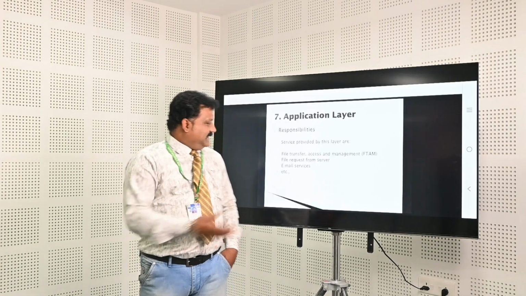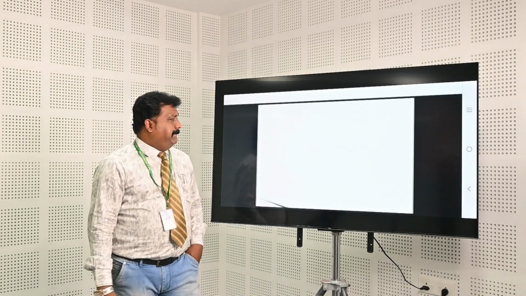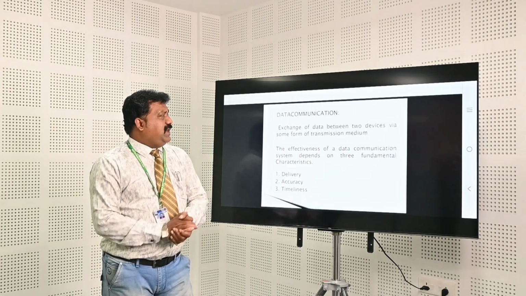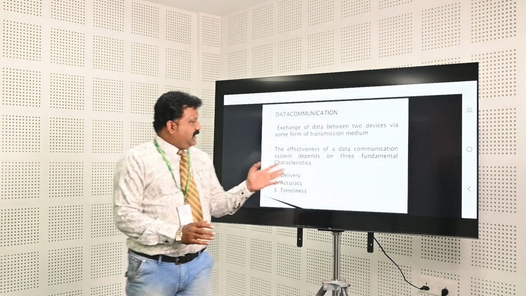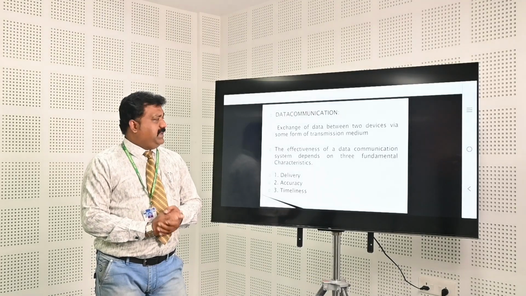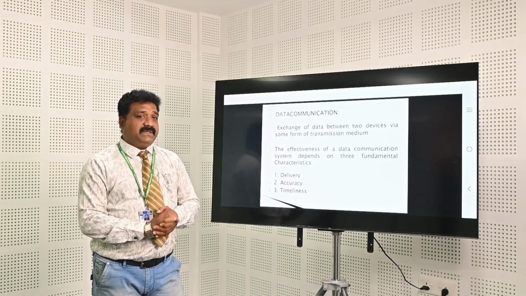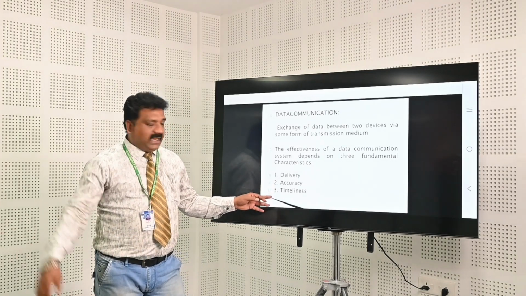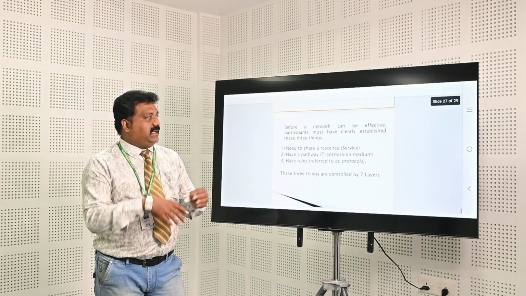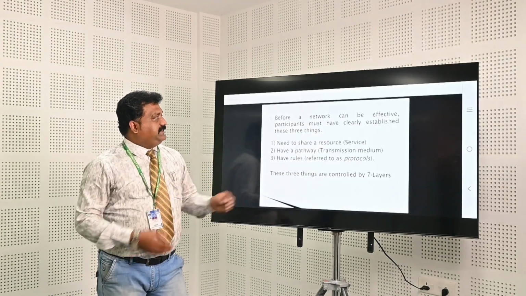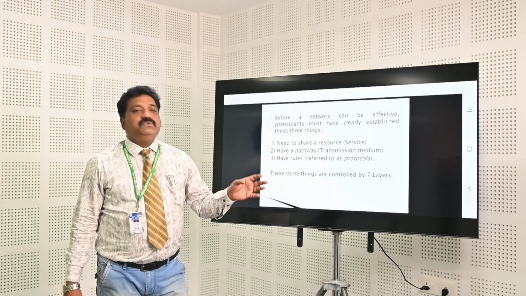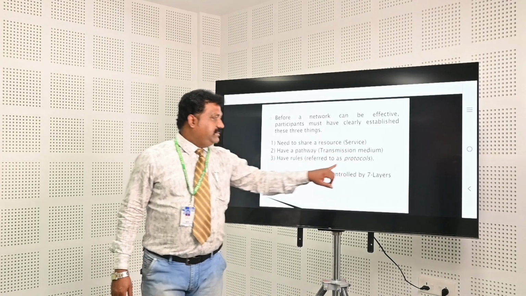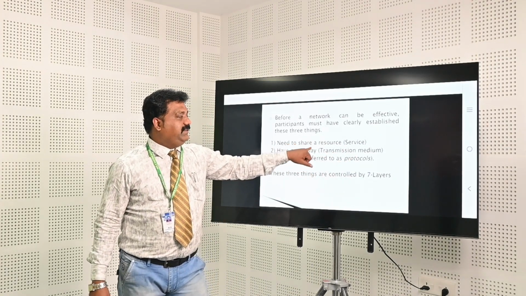Okay. Last, the conclusion is data communication: exchanging data between two devices within a transmission medium. The effectiveness of a data communication system depends on three fundamental characteristics: delivery, accuracy and timeliness. These are used for networks. Services are very much important. Services mean the need to share resources, that is services, transmission mediums and protocols. These three things are very, very important in the OSI layers.